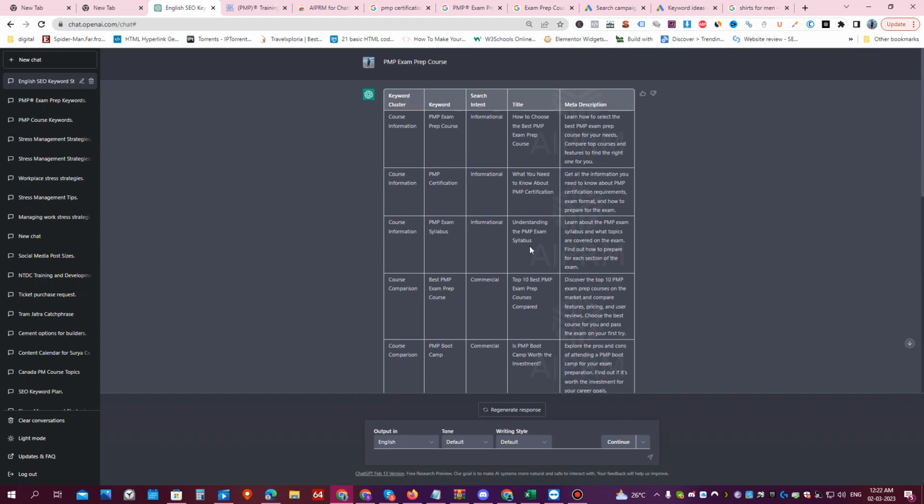See how easily, using this extension, AIPRM for ChatGPT, you can create a keyword cluster for your main keyword, PMP exam preparation course. Now you can start writing blogs and content using each of these keywords and link it to your main page which is optimized with this keyword, and you will see that your main page is ranking on Google.